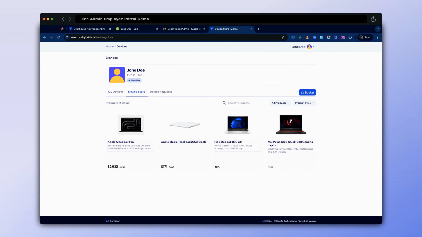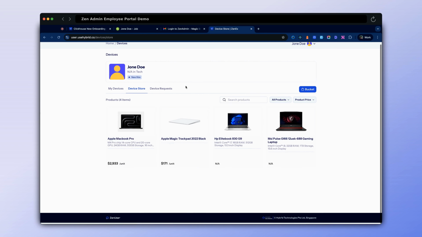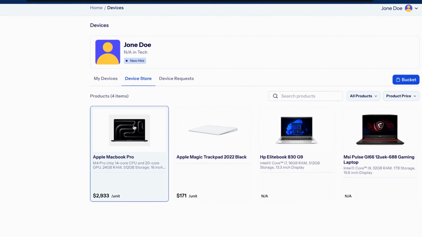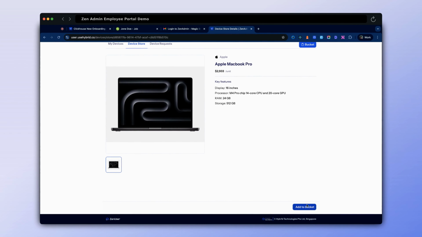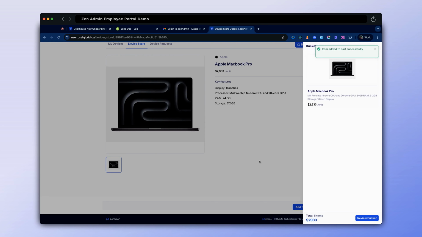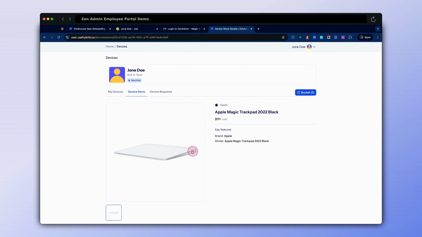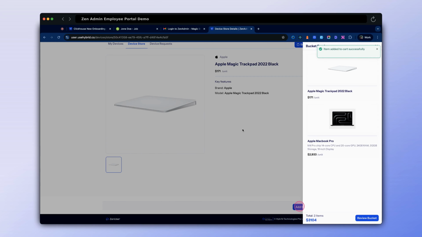Here, the new hire can see a list of all pre-approved products for the tech department, which have been approved by the IT admin. As a user, I want to purchase the Apple MacBook Pro. I click on it and add it to my bucket. We also want to purchase the Apple Magic Trackpad. Let's add it to the bucket and then review the items in it.